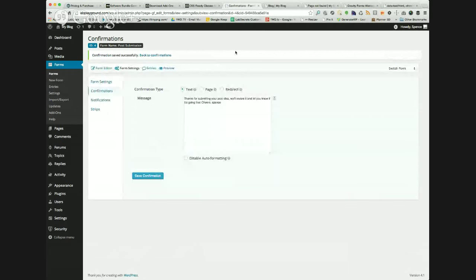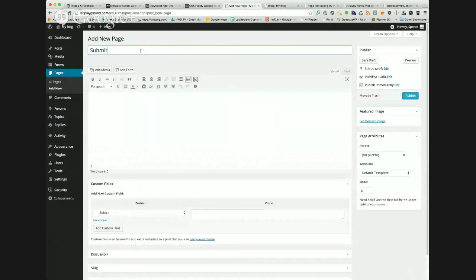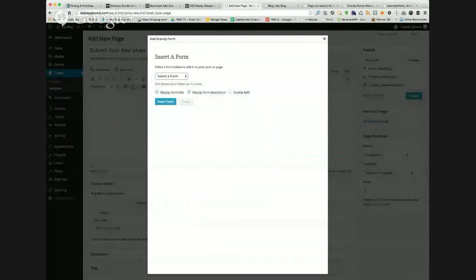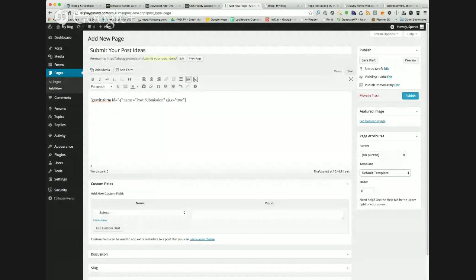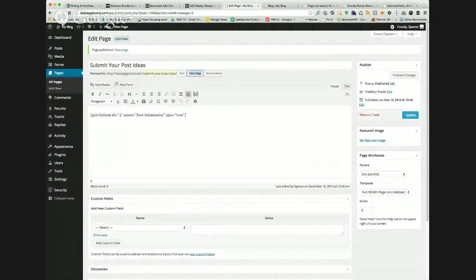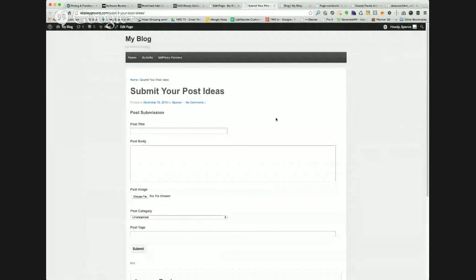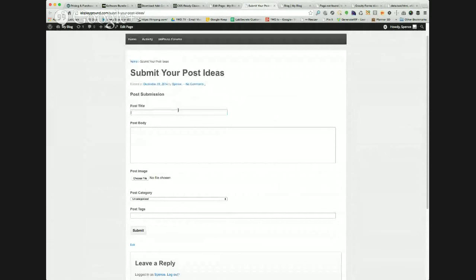Now, when we've got that, let's put that over here on a new page real quick. Submit your post ideas. And we're going to add that form just like we did before, post submission. Make that full width just for the heck of it. Publish it. And now, when we view this page, we've got a page somebody can go and say, okay, Spence's blog idea, and then blah, blah, blah.